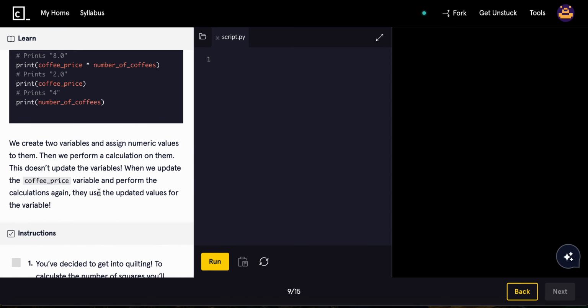We create two variables and assign numeric values to them. Then we perform a calculation on them. This doesn't update the variables. When we update the coffee price variable and perform the calculations again, they use the updated values for the variable.